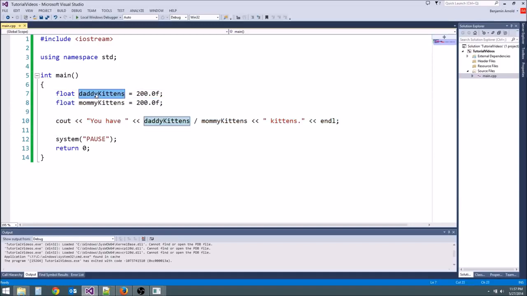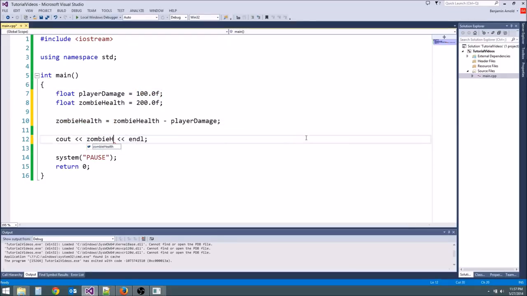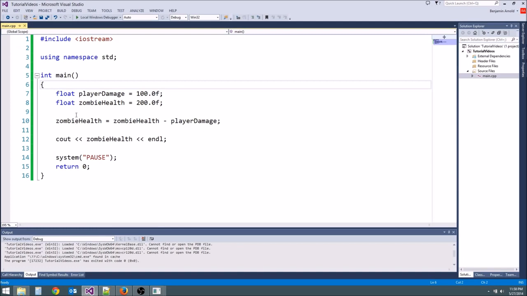So we could say float player damage. This is going to be how much damage the player does. And then we could say float zombie health. Okay, so if the player does 100 damage and the zombie has 200 health, then if we say zombie health equals zombie health minus player damage, that basically means what? The zombie got hurt by the player, right? Because we're going to take however much damage the player does and subtract it from the zombie's health. So if we cout zombie health right here, we should get 100 because the zombie just took damage, right? So we're going to explore more about variables in the future, and we're going to explore how to make these zombies come to life.